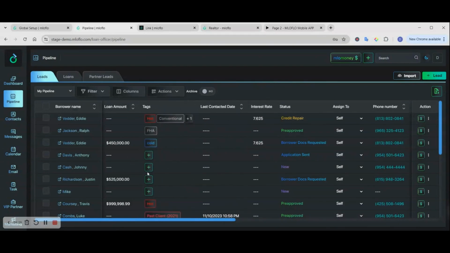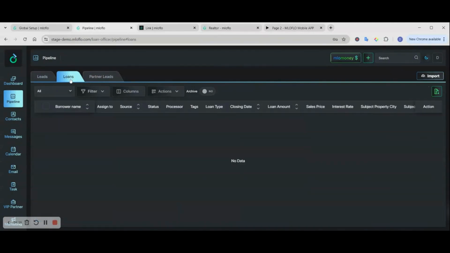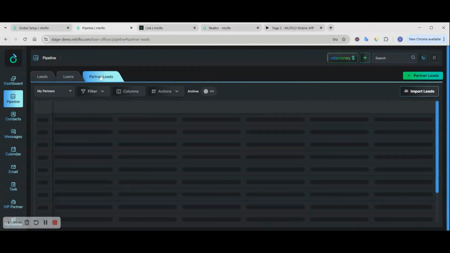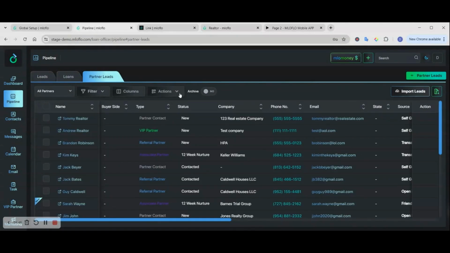You can create your own tags. Up here, you'll see the tabs. We have leads, loans, and partner leads. A lead is considered anything up until contract. A loan is anything that is in processing that you can forecast. And then your partner leads are any realtors.